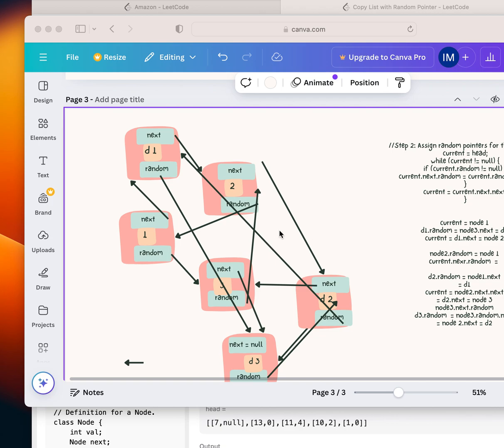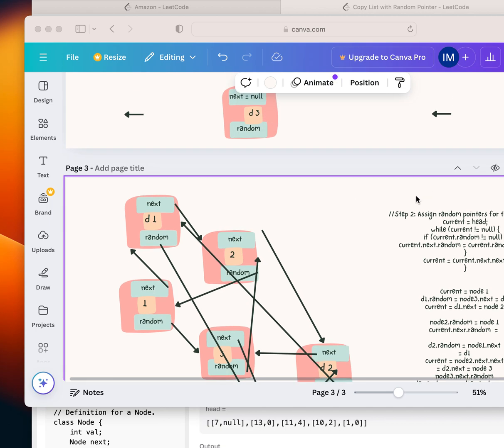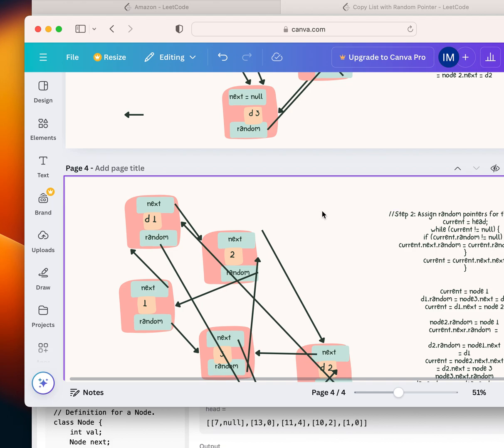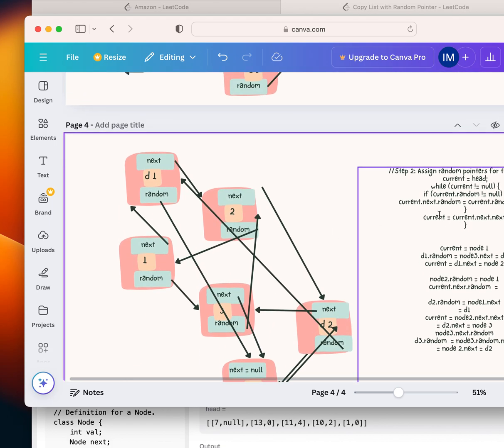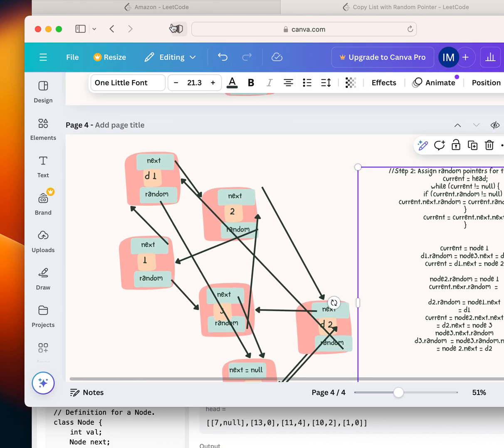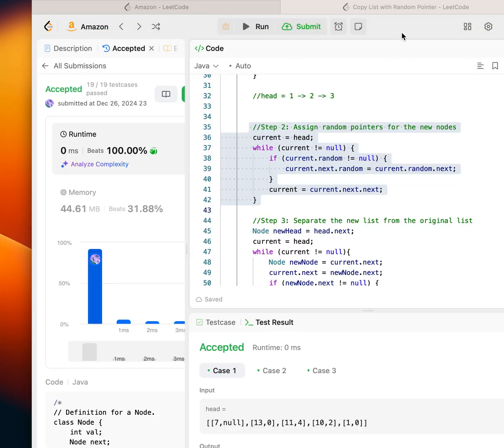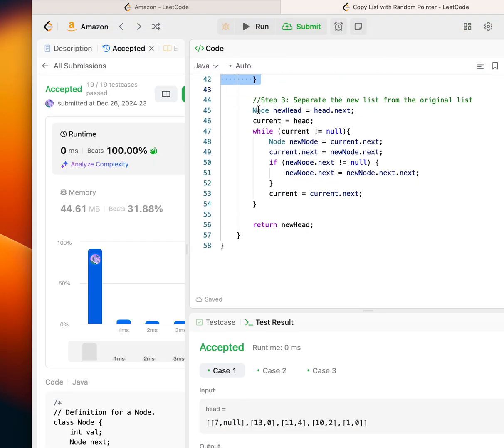Now we have the original list where the random pointers are unchanged, and the duplicate list where the random pointers are correctly set. Now the third step would be to separate the list. The original and the duplicate list are interleaved, so we need to separate them. So let me duplicate this page, and here we are going to work on the third step. Let me copy the code for the third step.